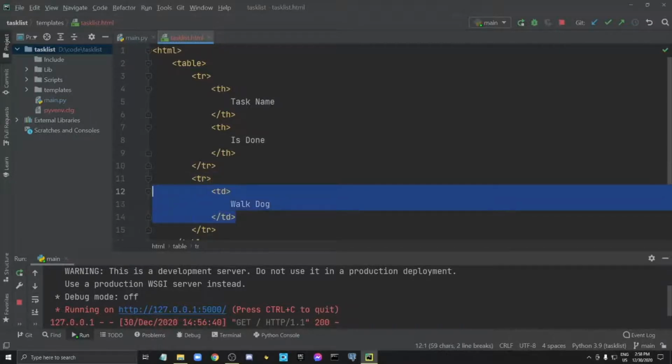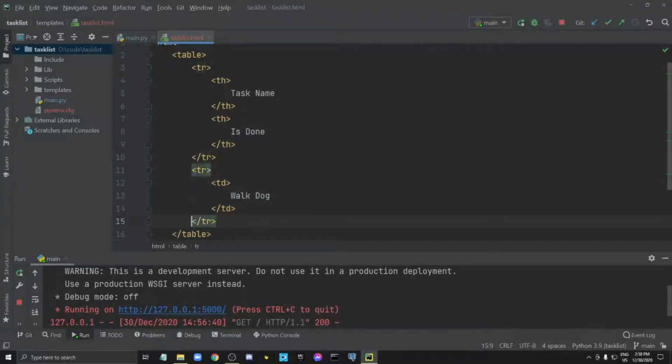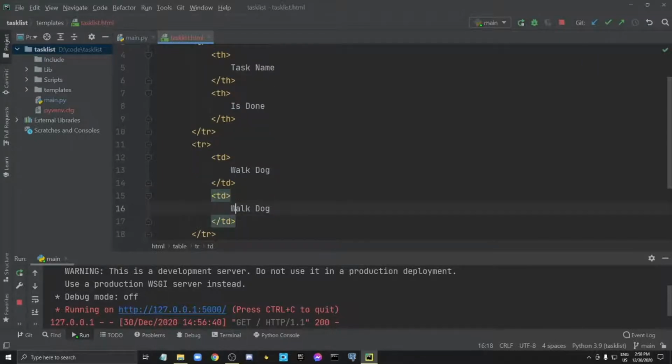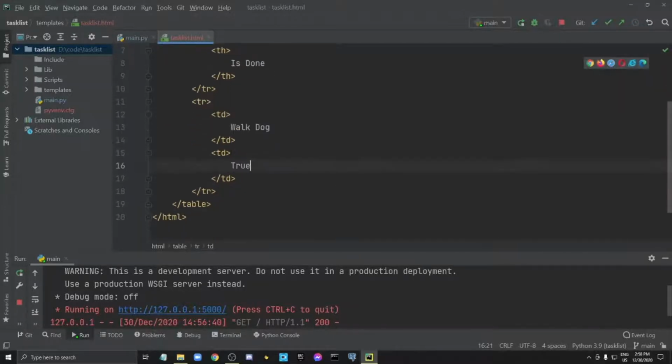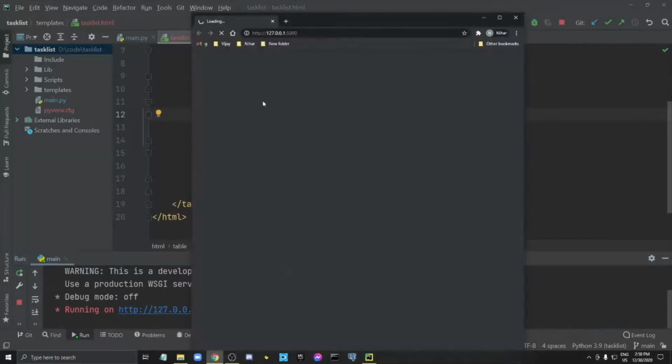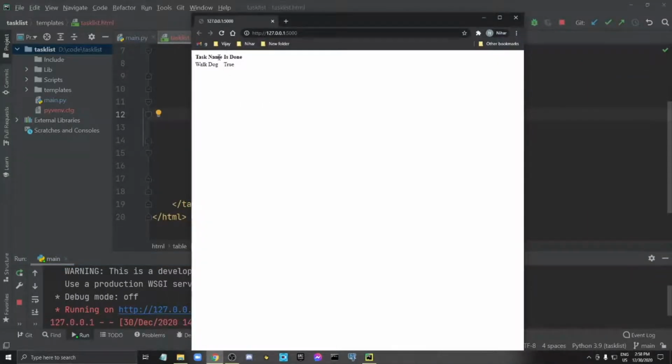Let's copy that. And just hit enter and paste that. And let's change this to true. It's done. And actually that's fine. Let's just say walk dog and true. And now when we run it, we'll get a very ugly table. Task name, is done, and walk dog, true.